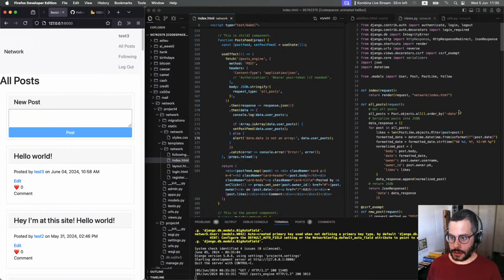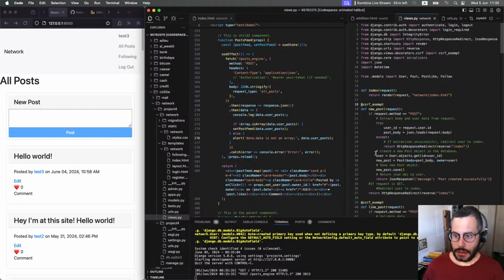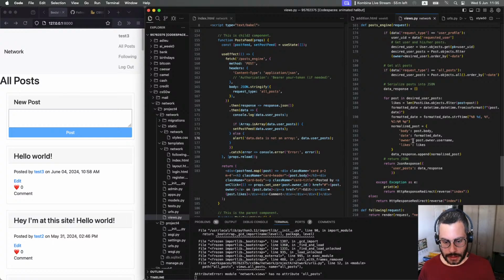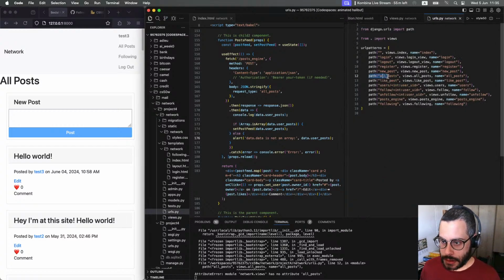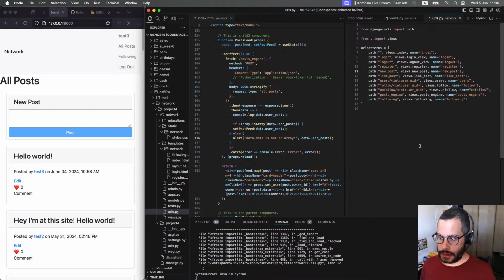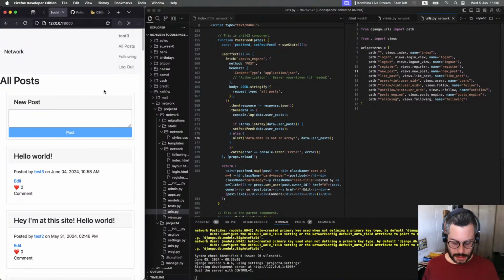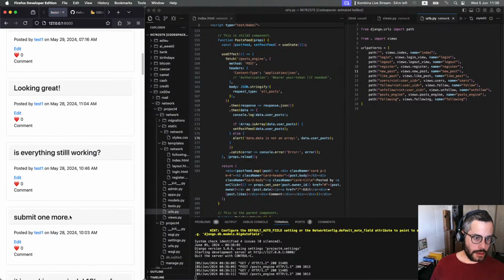Now we can get rid of the all post route. Get rid of it. Very nice. So now we have even shorter, more concise code here. Now I see I'm getting an error here, so I don't even need the route as well. So I'm going to get rid of the all post route. And okay. Let's see again. So now it seems like it's working correctly. We have all of our posts.